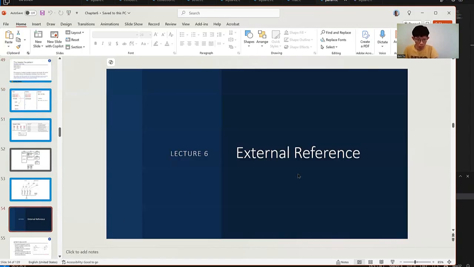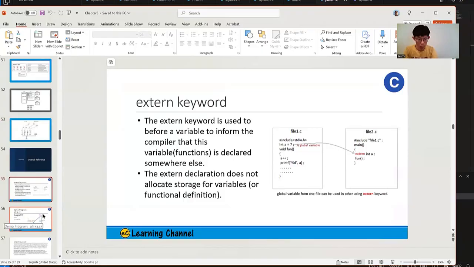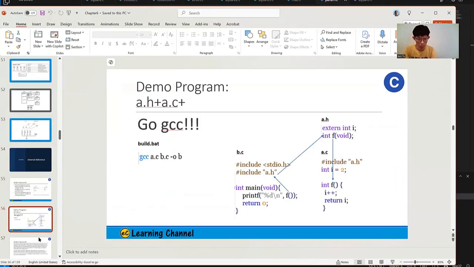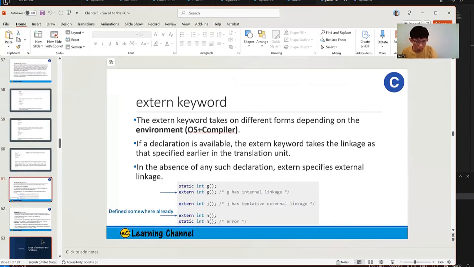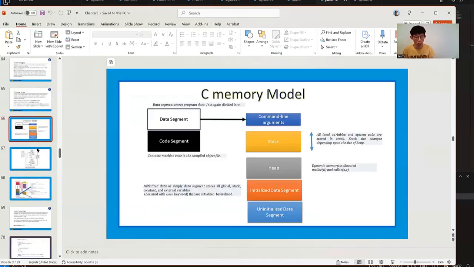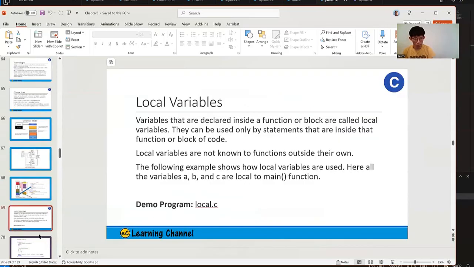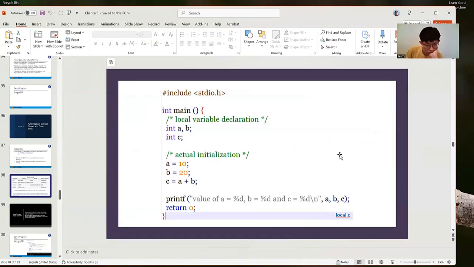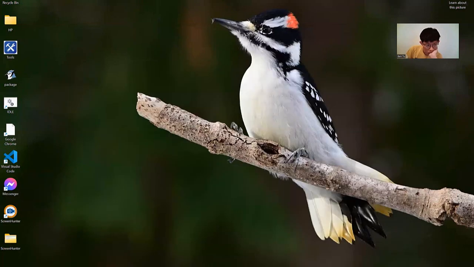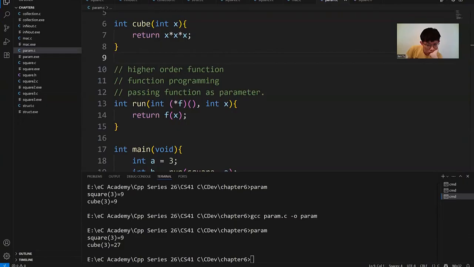Next one we are going to call external reference, external keyword and static keyword. We are going to talk about the static keyword and external keyword now, okay? Now, let's try this.